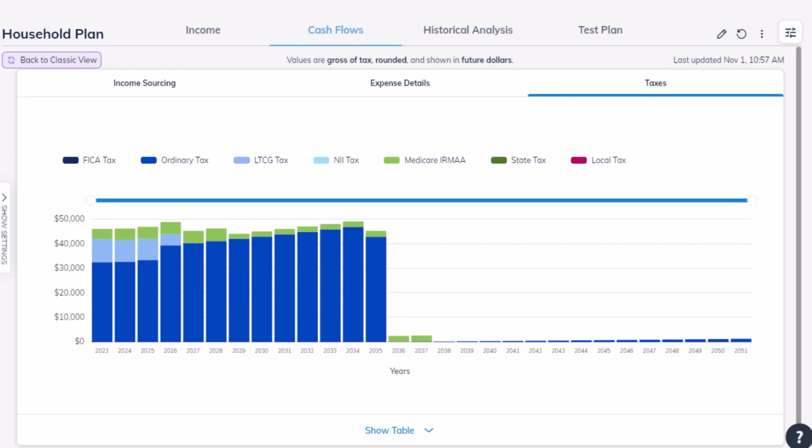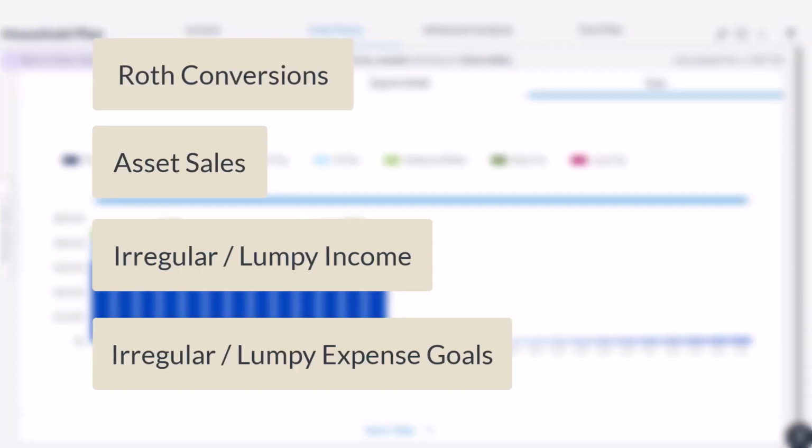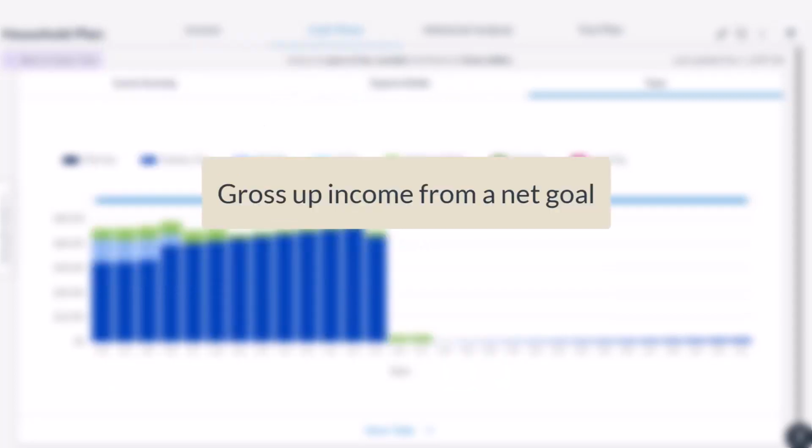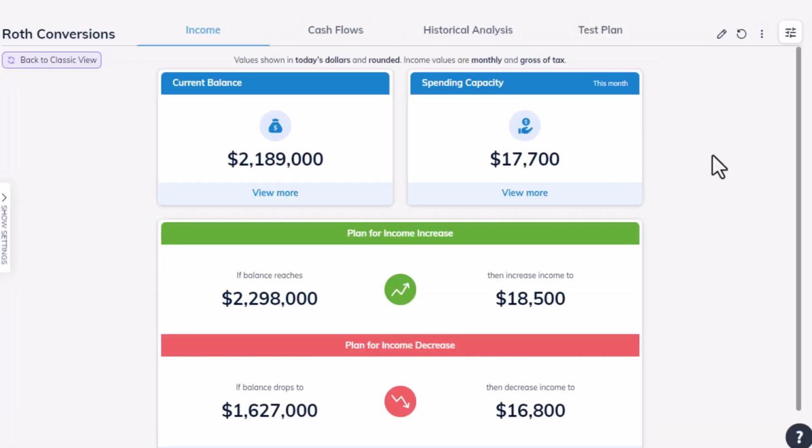It could also be that your plan has lumpy expected taxes due to Roth conversions or other irregular income or expenses, especially early in the plan. Unless spending capacity is very high compared to what the household will actually spend, lumpy taxes typically mean the clients will have to gross up their income in high tax years. This video shows you how to do this with Income Lab.